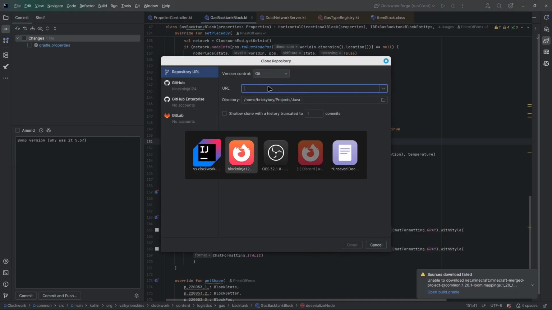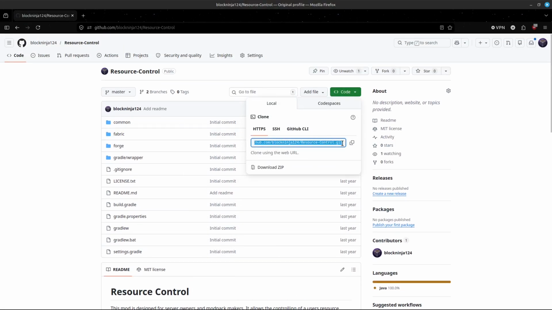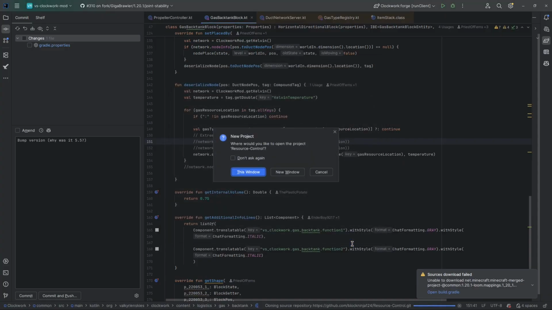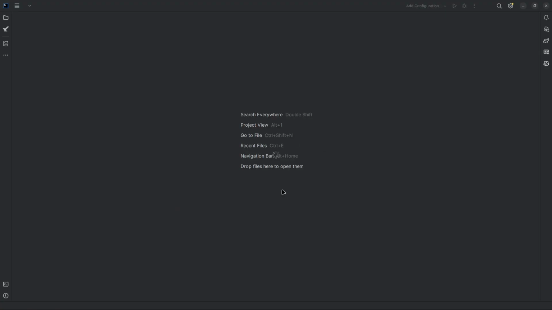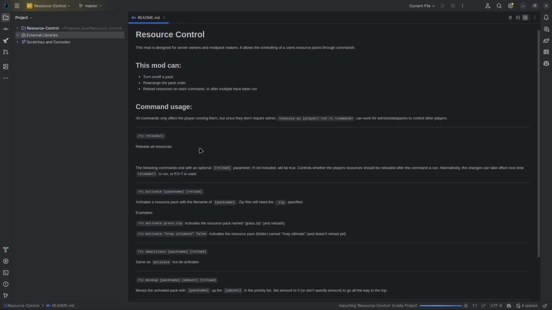Now, it's going to ask for a URL. Go back to your repository. You're going to want to click on the code, and this URL here, I'm going to copy it and give it to IntelliJ. Then we're going to hit clone. This is where the project will be placed on your computer. You may want to tweak it as needed. And hit clone. I'm going to open it in this window. Probably won't ask you that.